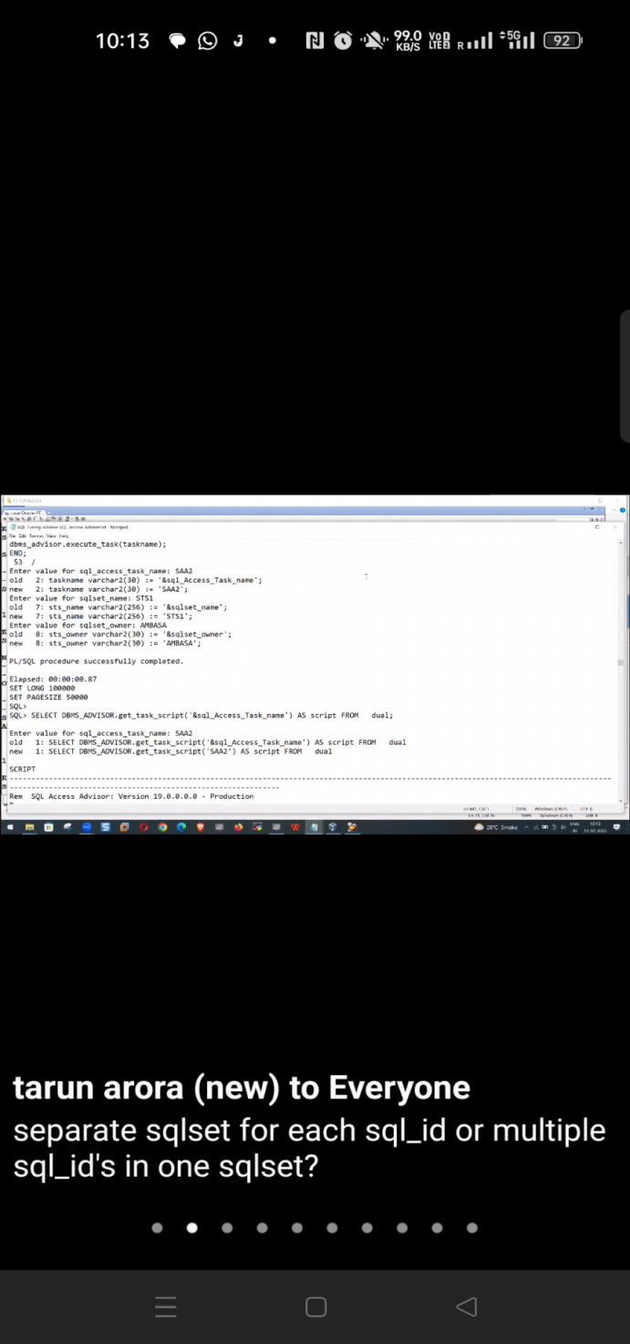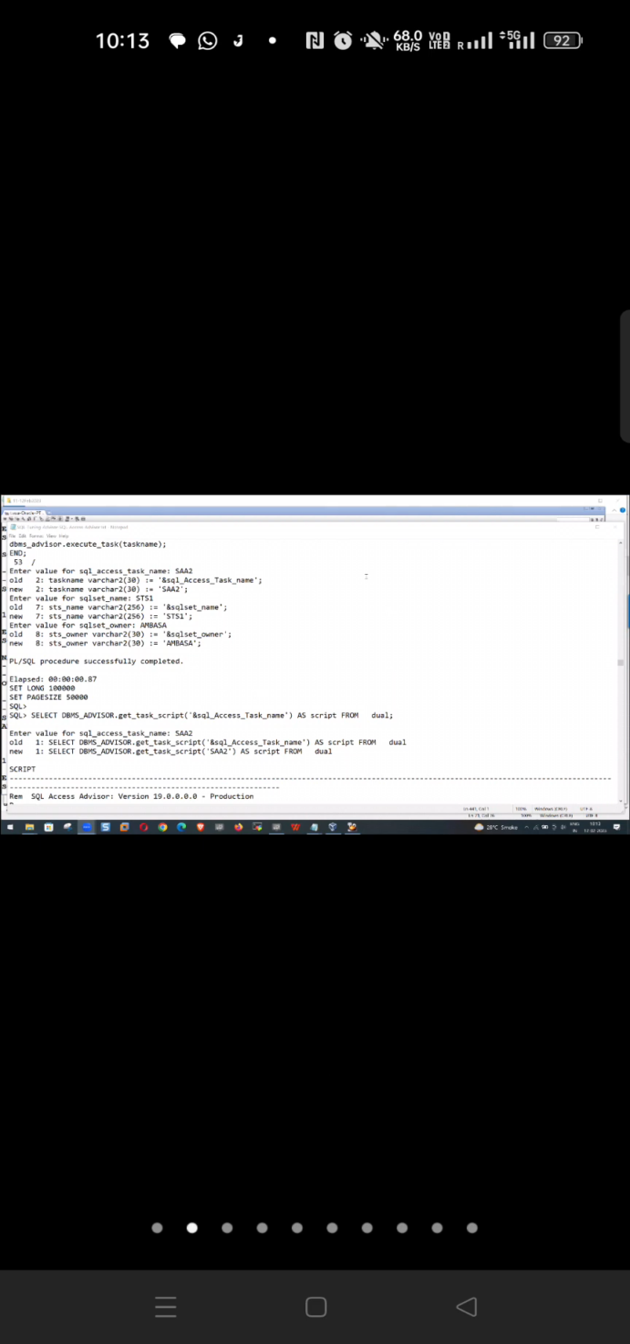Separate SQL set for each SQL ID, or multiple, you can give it. You can give multiple SQL IDs in one box. In one box, you can give as many as you want. Let's say you want 10, or you want only 1, it's up to you. You can go with as many also, it's possible. Now, at the end, once it is finished, what is the next question? Get the script.